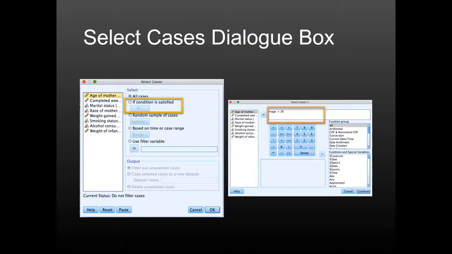So let's talk about the if condition is satisfied, since that's the one we'll be using in this class. If you click that option, there's a little circle next to it to click. The if button underneath it will light up in a darker blue color. So if you click on that if button, you'll get a new dialog box that pops up, which is the one on the left that is called the Select Cases If dialog box. So here you can specify the condition using a logical expression, which we'll talk more about in a minute or two.